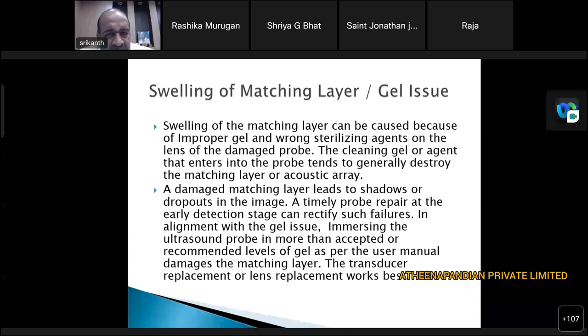Okay, here comes the swelling of matching layers and the gel issue. What can this gel cause as a problem? I'll tell you now. Swelling of the matching layer can be caused because of improper gel and wrong sterilizing method on the lens. Many doctors keep it in some OT room and the probes are sterilized. So you have to use a proper cleaning gel or agent, so it should not destroy the matching layer.